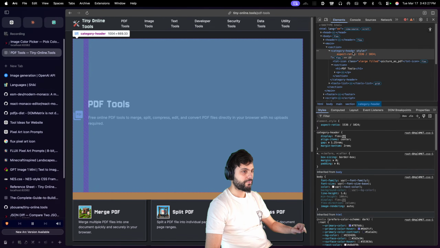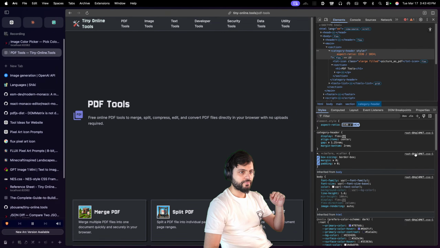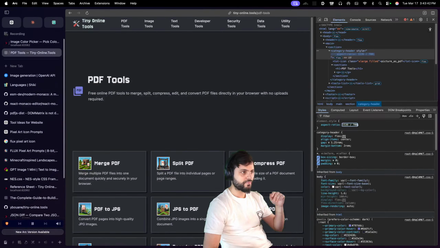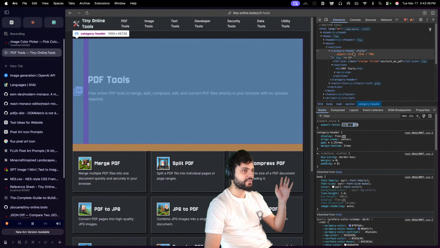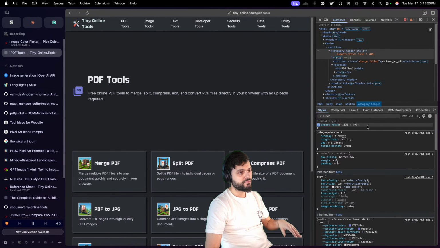I think we should make it a little bit more, like we should reduce the height. Something like this is reasonable. And we're going to do that with CSS. But we're going to do that later, okay?